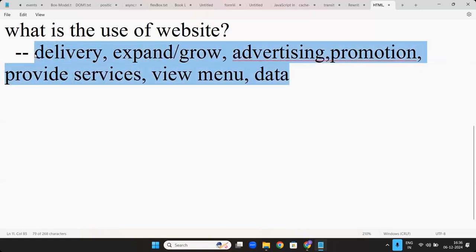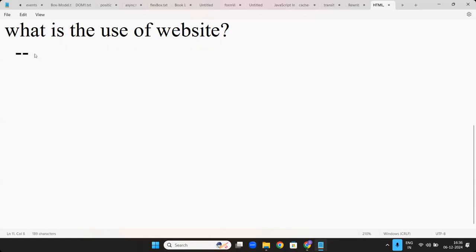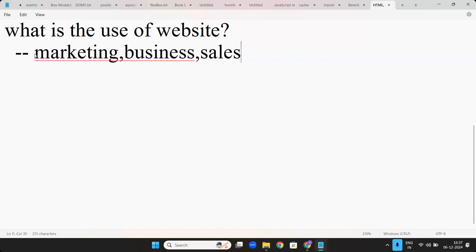Ultimately, a website is not only for showcasing. Website is for marketing. Website is for business. Website is for sales. These are very important. Most web developers don't know this. You may see it on YouTube, or on Insta, or in so many places. They will say, we will build 3D websites. We will make cool websites. We will make awesome websites.